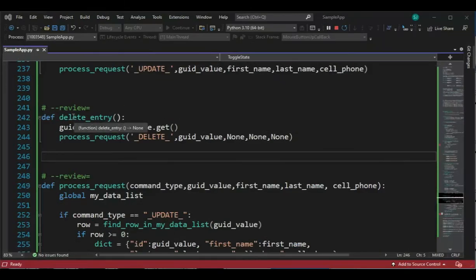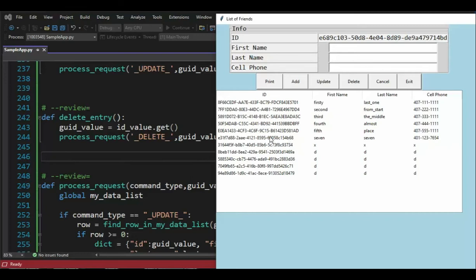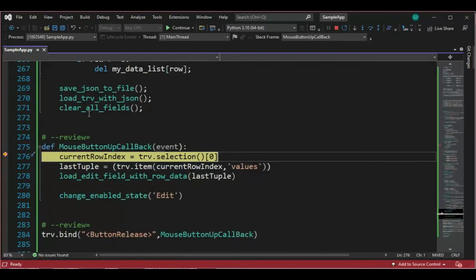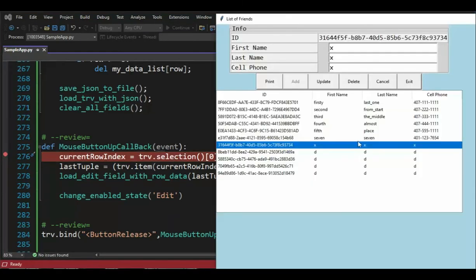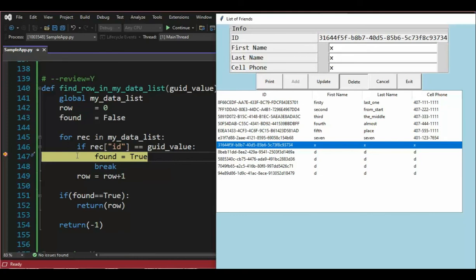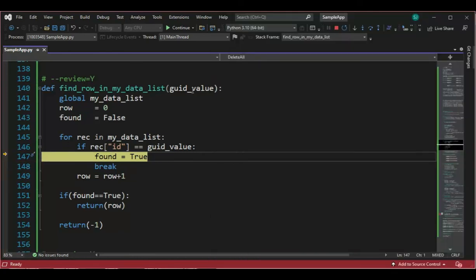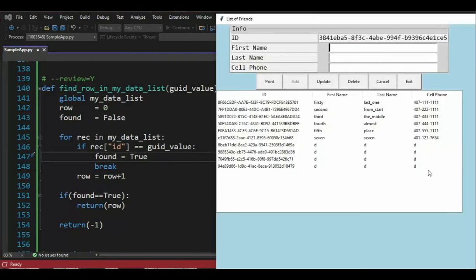Let's understand what delete entry does. The first thing we must do is select an item. I'll select this one that says X. And then it will be populated. Now once it's populated, notice the delete button is now activated. So all I have to do is say delete, and I find its index inside of my data list, and X is gone.